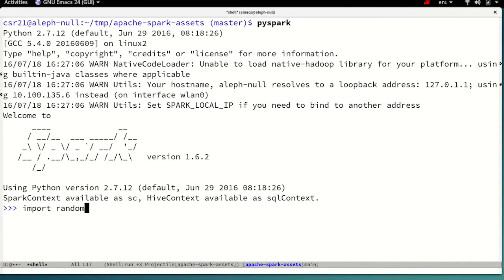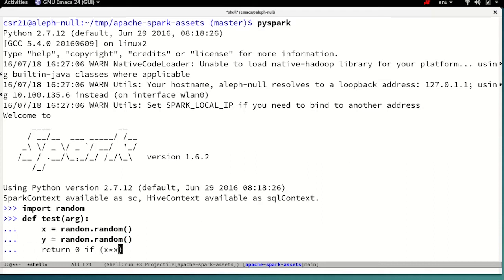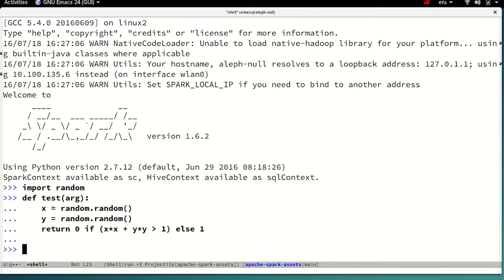This is a random simulation, so we need to import the random module. And then after that, we're going to define a test function that will tell us whether we are inside or outside the circle. So we generate 2 random numbers and test whether the sum of their squares is larger than 1. If it is, we return 0. Otherwise, we return 1. What we're doing here is defining a function that takes 1 argument.